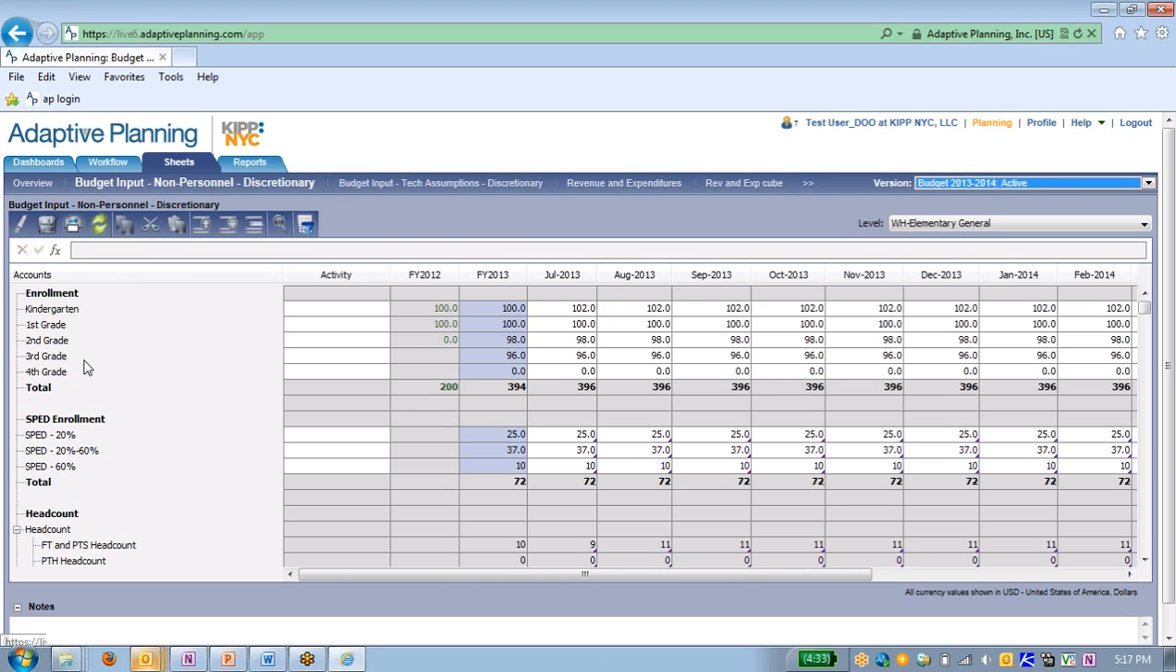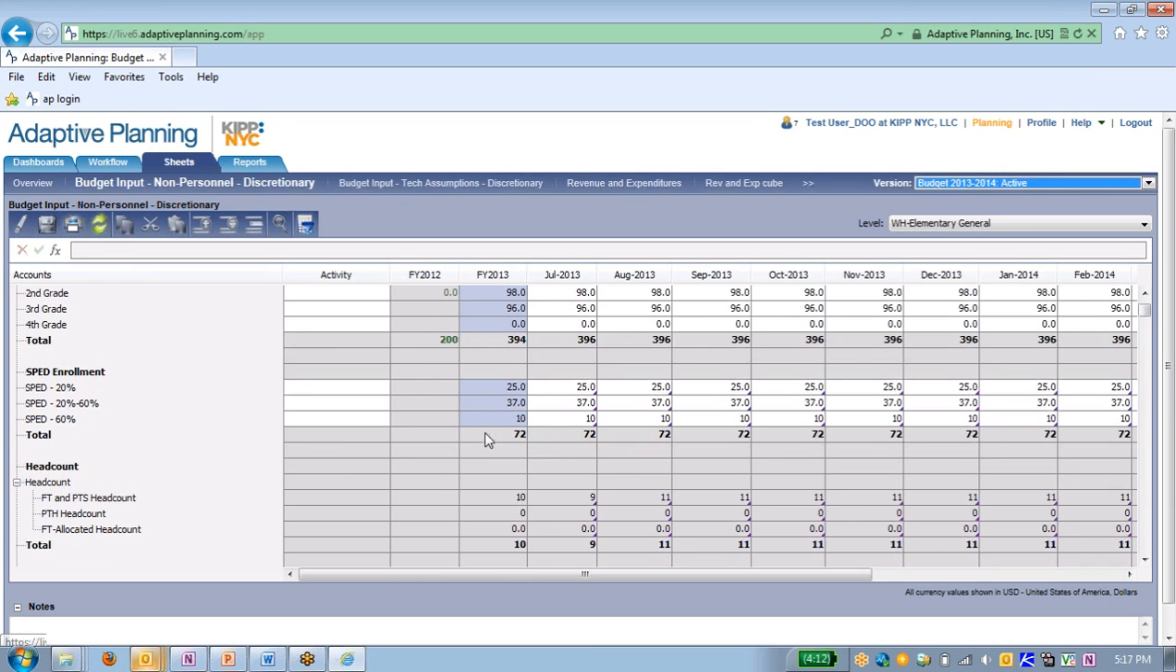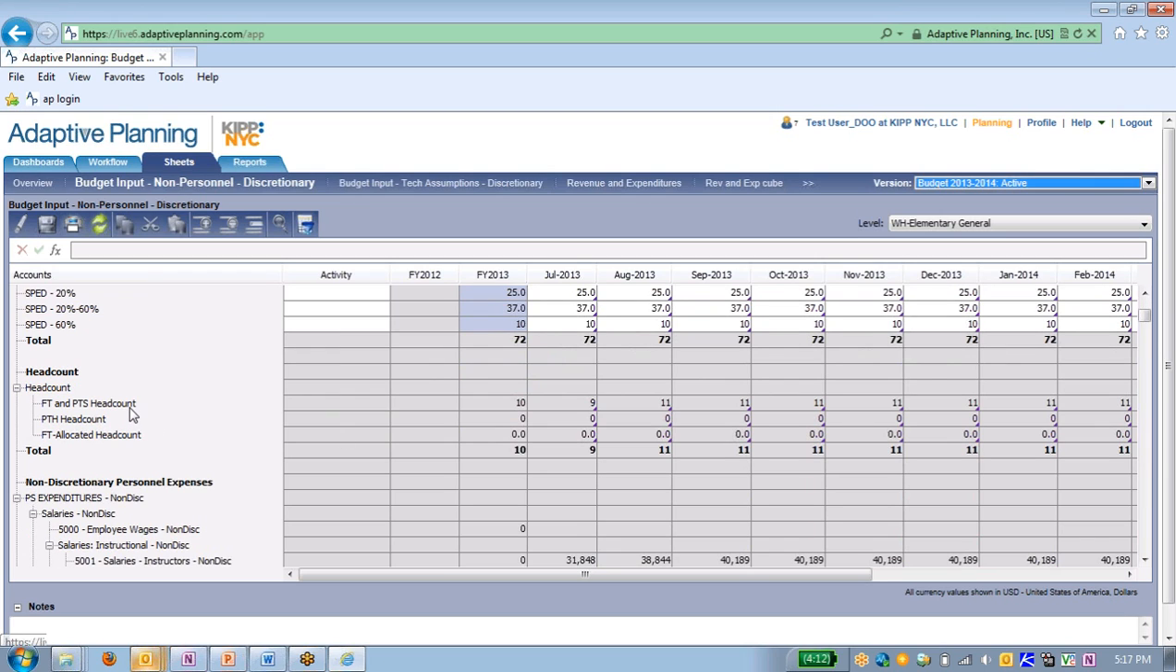So next I'm just going to scroll through the structure of this sheet. So basically walking through all the accounts on the left-hand side. This is very similar to how your SOA reports look. So the first section is enrollment. Then you have your sped enrollment broken down by type.